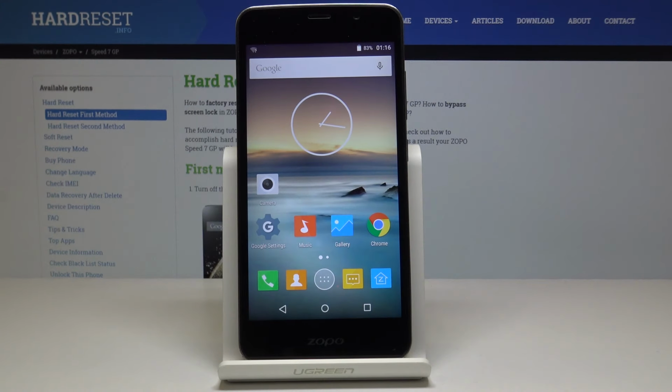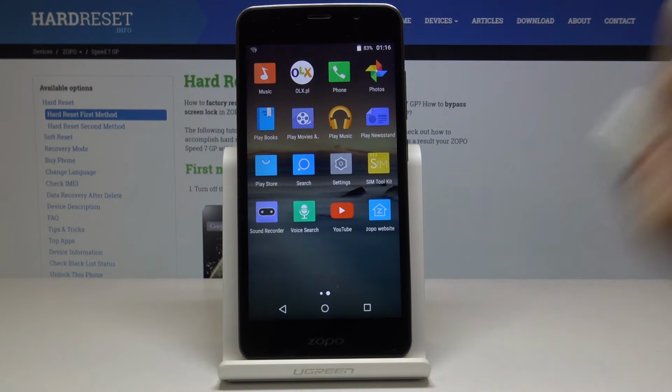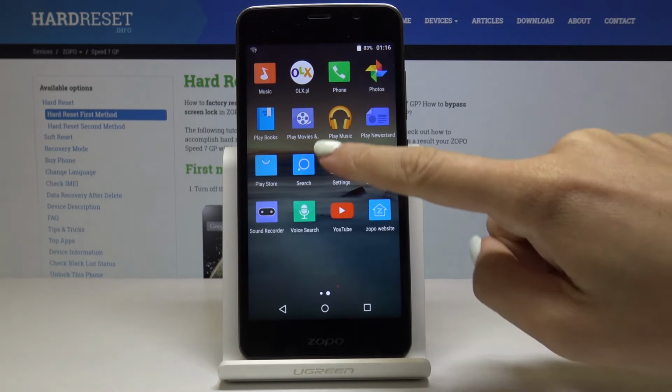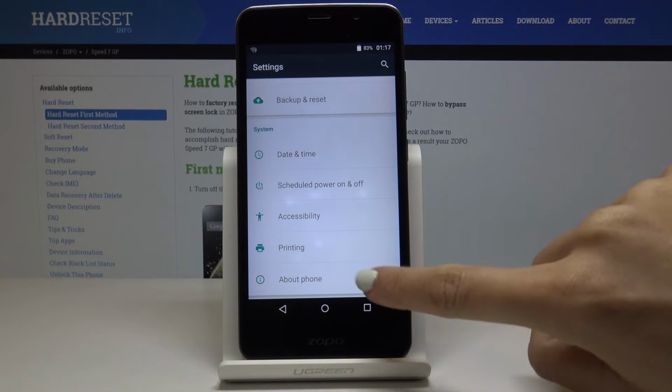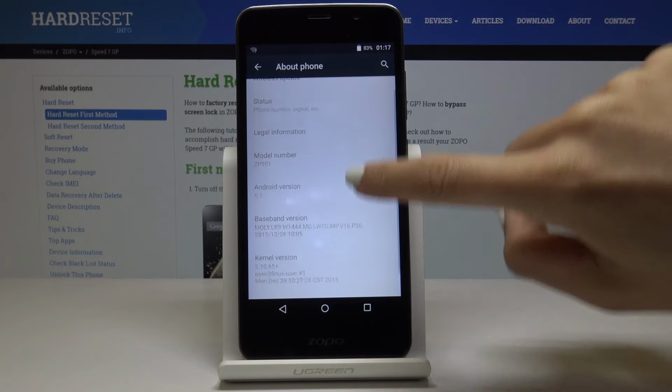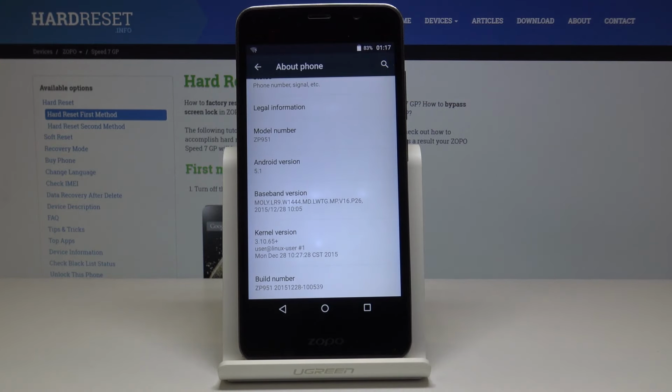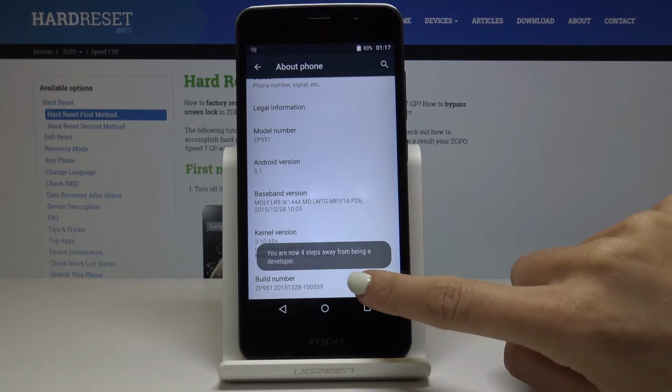Right, that's Zopo Speed 7, and let me show you how to enable developer options on the following device. So at first, let's open the list of all applications, then find and select the settings. Here you should scroll down to the very bottom of the list and open About Phone. Now scroll down one more time and keep tapping on build number, so just like that.